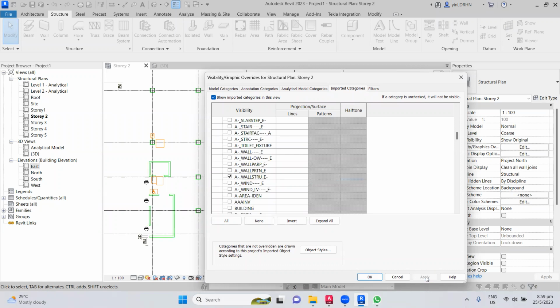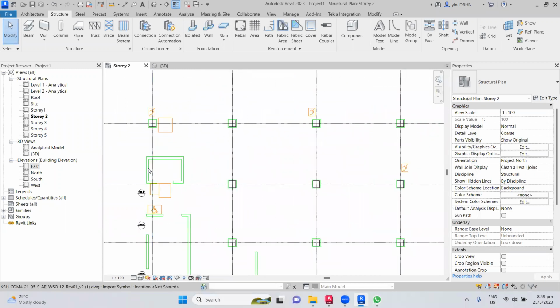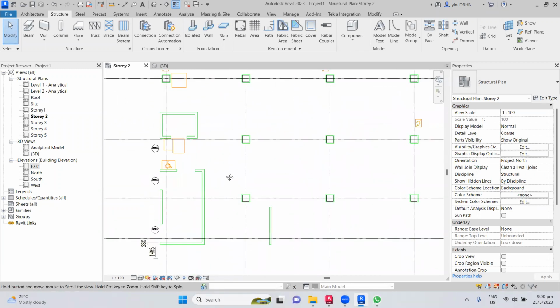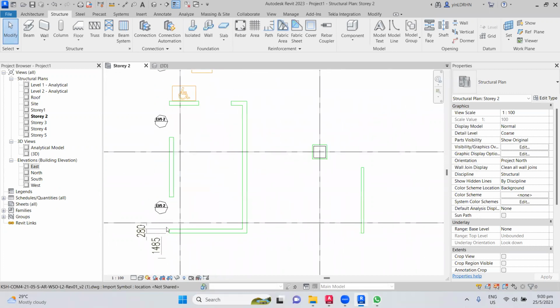Now I can see all the walls, this wall, right? So I had to draw the wall in this shape. Basically, this opening is a door opening. This is a door opening.